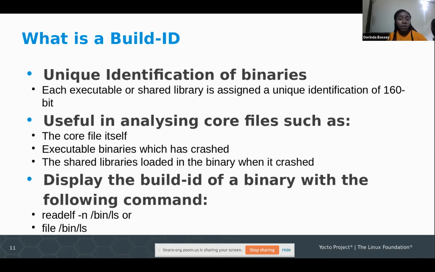You can display the build ID of a binary by using the readelf command. This is me trying to display the build ID of the ls program. I'm using readelf -n and passing the /bin/ls executable. Or you could use file /bin/ls. I prefer to use the file command, because using that I can also see if the program is stripped or unstripped.